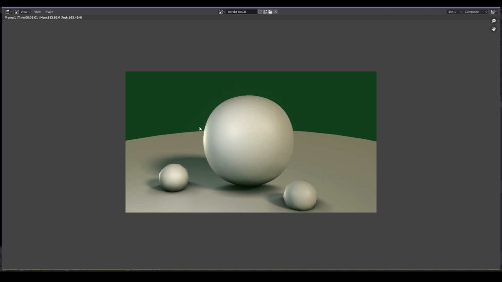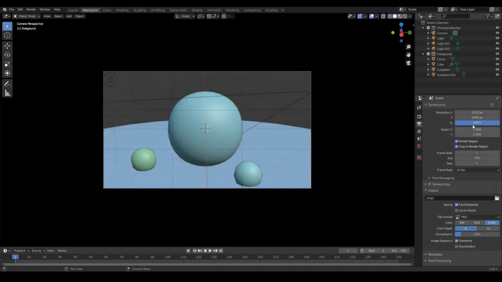And of course, when you're working on a project, you are going to want to be checking the lighting and the colors and everything as you go. So it is going to be a huge time saver for you to actually lower that percentage of the resolution. But you should remember to turn it back to 100% when you commit to the final render.